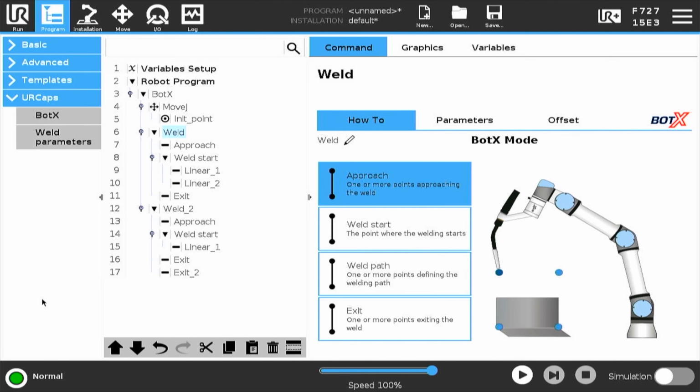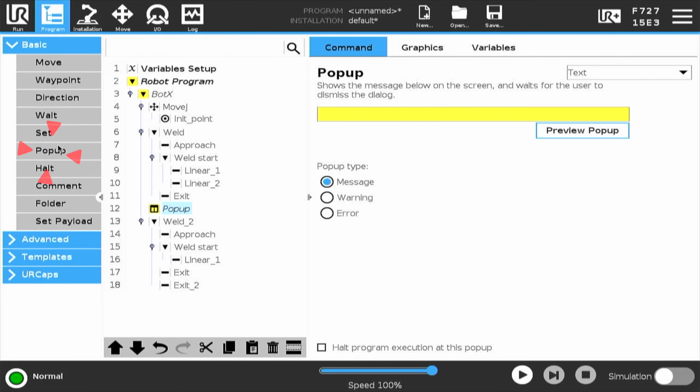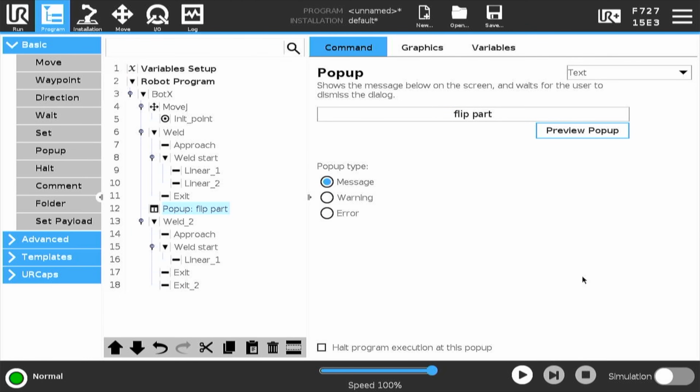Here we have a previously created program, and I would like to add a pop-up in between Weld 1 and Weld 2. On the left side menu, under Basic, I will select Pop-up, and you can see that a yellow node has appeared. I can now create a message for the operator, and in this one, it will say Flip Part. So it now reads pop-up, flip part. Let's go ahead and play the program.